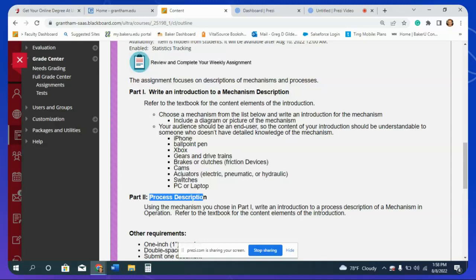So, if you were writing a full mechanism description, you would go on and describe each part of that mechanism in detail. As I said, though, you won't be writing the full mechanism description, but pretend that you are and write the introduction as if you were going to go on and write the rest of it. We'll do the same thing with the process description as well.